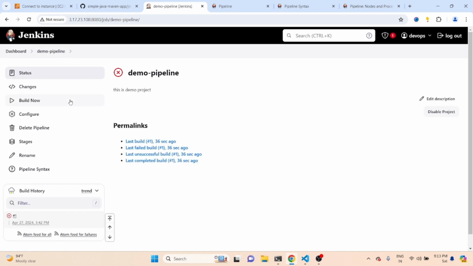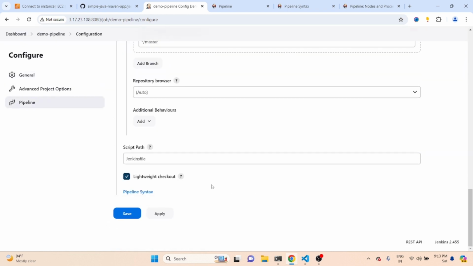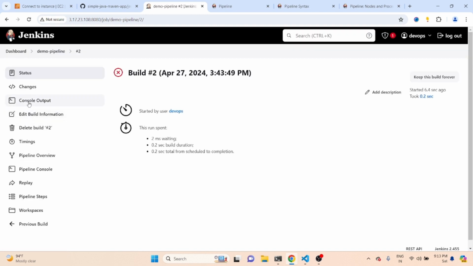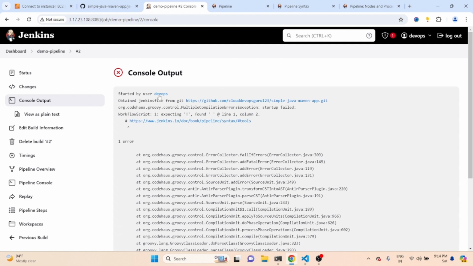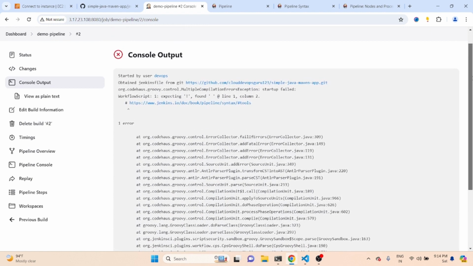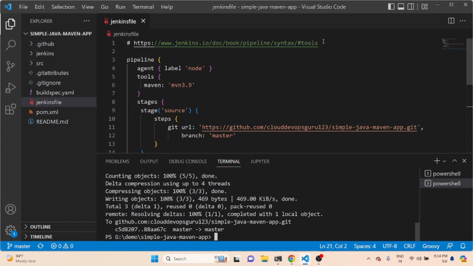Go to the demo project, configure it. Jenkinsfile. Okay, build now. Error in the Groovy. Now you can see, yeah, it is not taking that as a comment. So if you need it, you can search for it. So I am removing that one.